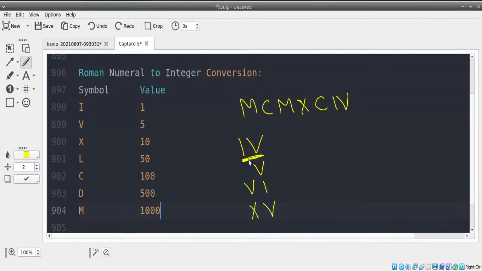Now, in this case, the right side value is greater than the left side value. When the right side value is greater than the left side value, I'm supposed to perform 1 minus 5. Sorry guys, not 1 minus 5, 5 minus 1. Right side value minus left side value. So when I have IV, which is representing 4, I'm supposed to perform 5 minus 1. When I have just V, it represents 5.